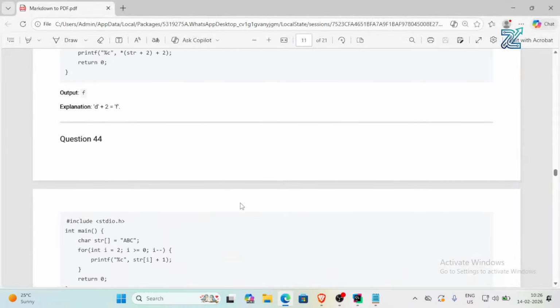So the current string of 2, and after that the string of 2 is the character C. So the character C's ASCII value is 65, 66 and 67. That means it can be said as 67. So 67 plus 1 is 68. So now the ASCII value is 68. That means the ASCII value of 68 is the character D.